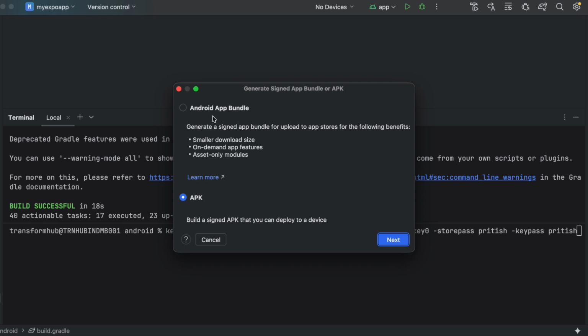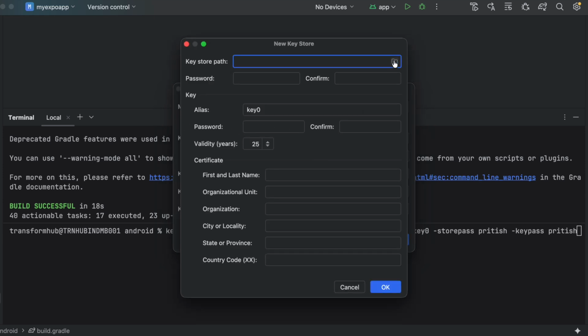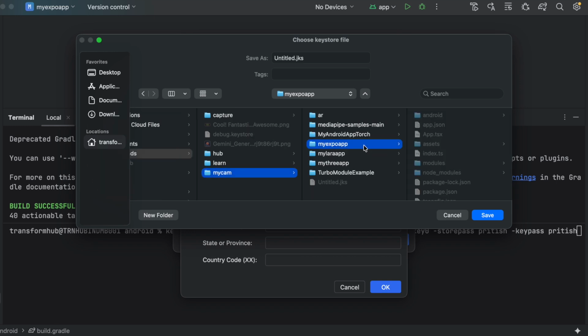So don't select Android app bundle, that's not important. Later on you will have to select Android app bundle when deploying it to Google Play Console. So I'll just select APK. Here I'll just click on create new. I'll just select the location where I want to save this. So I'll just go to downloads, my Expo app.